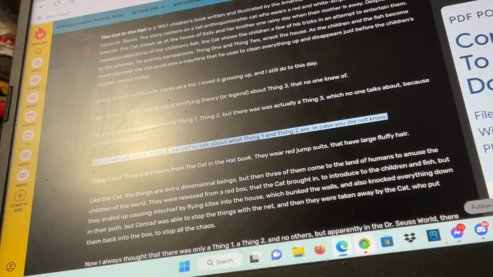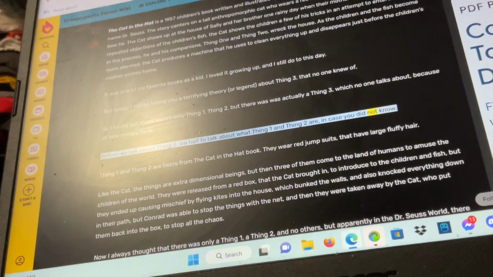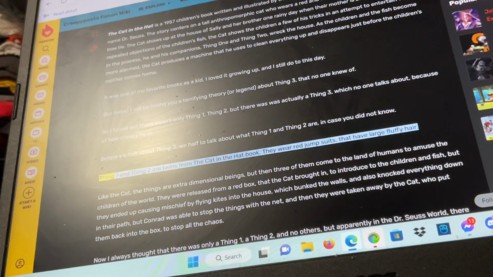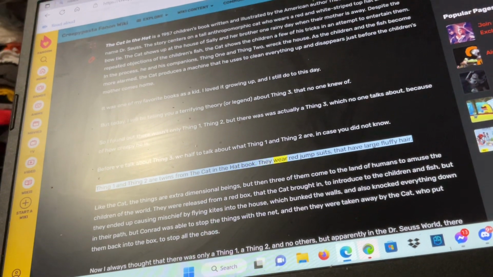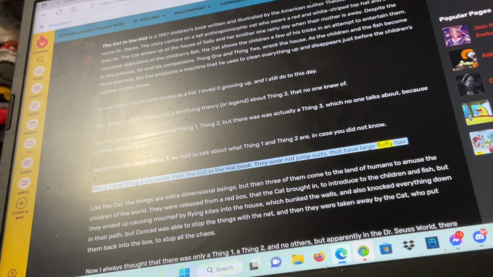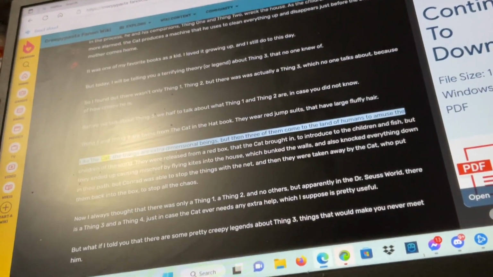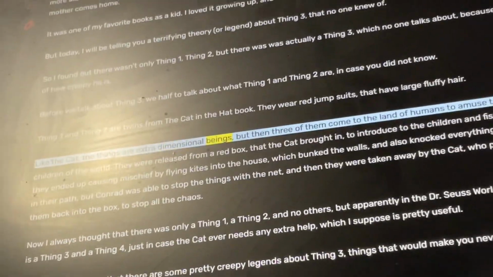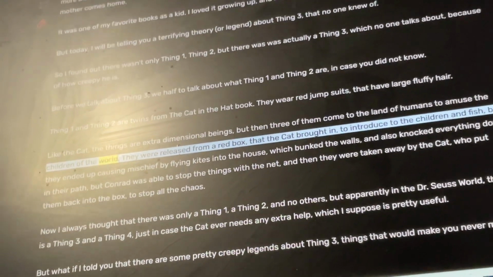Before we talk about Thing 3, we have to talk about what Thing 1 and Thing 2 are, in case you did not know. Thing 1 and Thing 2 are twins from the Cat in the Hat book. They wear red jumpsuits and have large fluffy hair. Like the cat, the Things are extra-dimensional beings who come to the land of humans to amuse the children of the world.